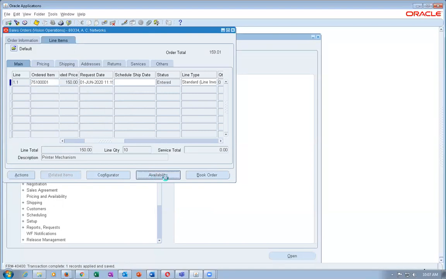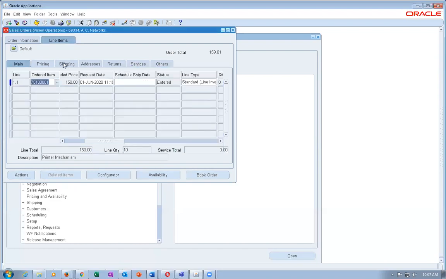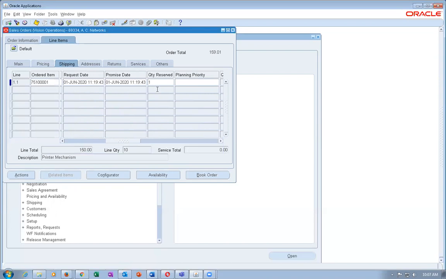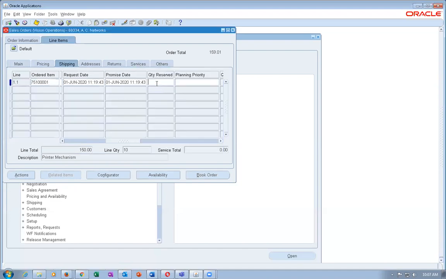If you click on availability and have a look at it, it will say ATP not applicable. This is equivalent to the infinite ATP which you created, with the quantity ordered. Then if you go to the shipping, we have the reservation column. If you try to reserve one quantity, and you don't have a quantity, you will not see how much is there. We have zero quantities now. So if you try to reserve it, it cannot do it. It will say it fails reservation.